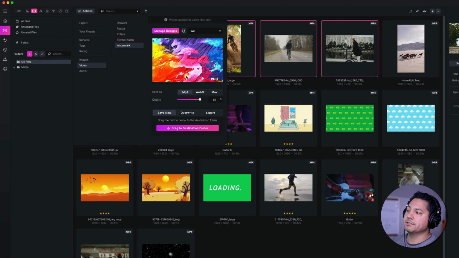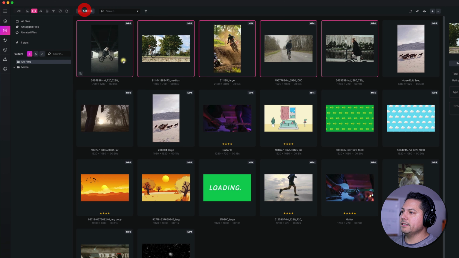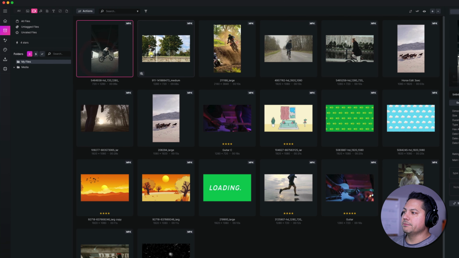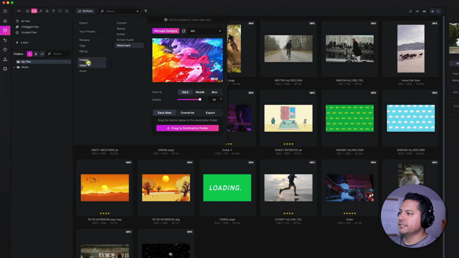And of course, we do have the option to watermark, right? So let me just choose these two clips here, and let's go back to batch actions. And for video, let's just add a watermark just to show you that we can do this. And remember, like I said before, the same way that you save these out is the same way it works across for images, video, and audio as well.